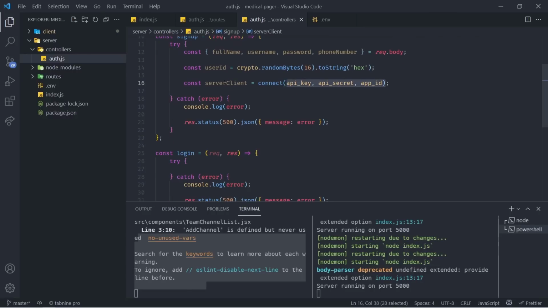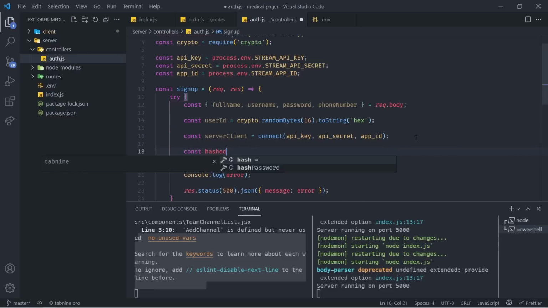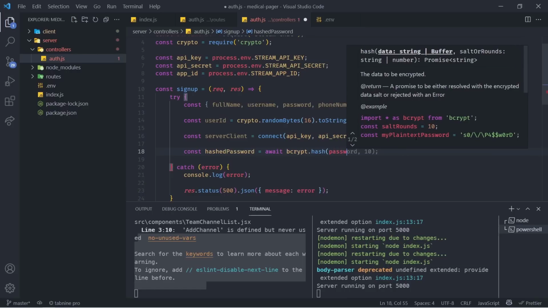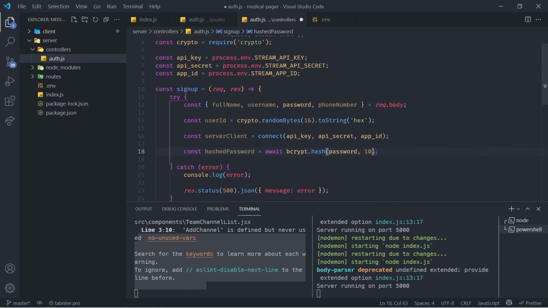Therefore, we can use them right here to connect to our server client. We are going to use that server client to create a new user token. So let's create a password first. Const hashedPassword is going to be equal to await bcrypt.hash, and we pass in the password. And finally, we can pass 10 as salt, basically how much it is going to encrypt it. This number specifies the level of encryption.